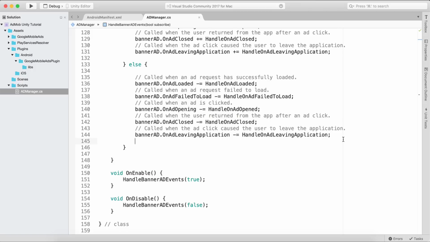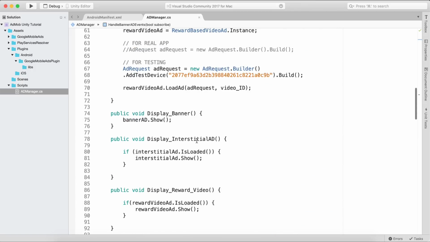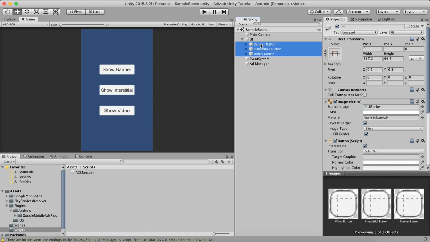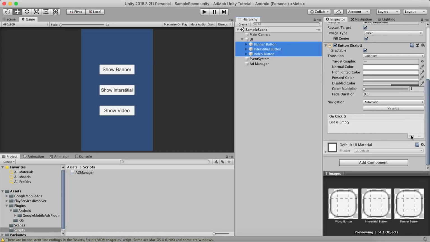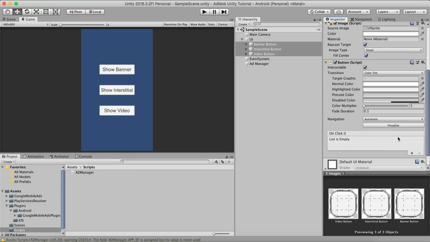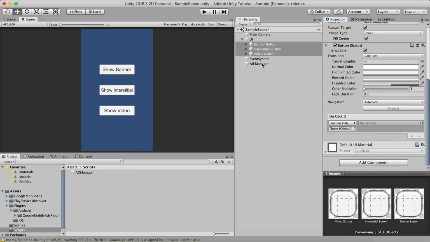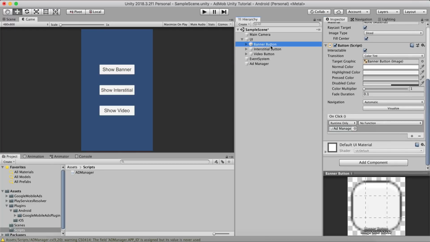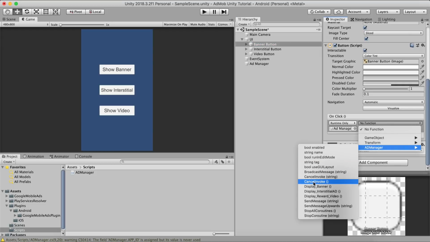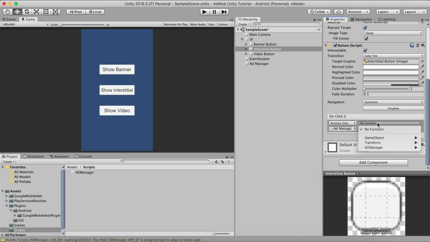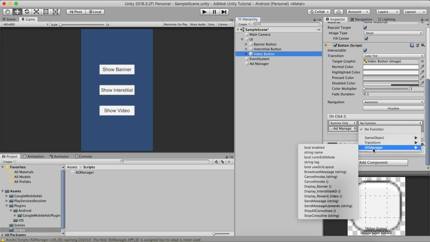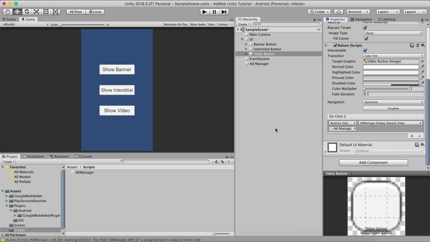So before we start testing, we need to be able to load or display the interstitial and rewarded video. So we need to go back here, select all these 3 buttons: banner, interstitial, and video. I'm going to click the plus button for the buttons. On click, on the plus, drag and drop the ad manager. For the banner, we're going to go to ad manager and select display banner. For the interstitial, we select display interstitial. And for the video, we select display rewarded video. Voila, we are good to go.